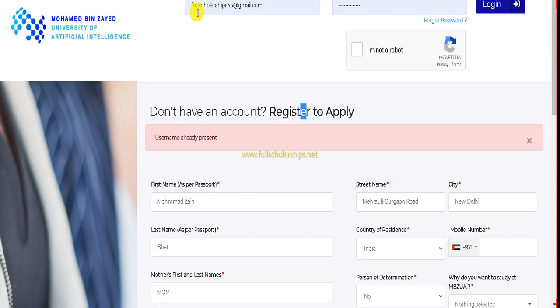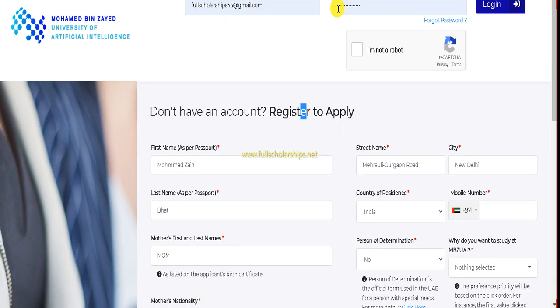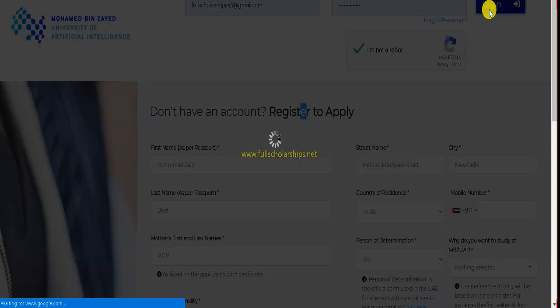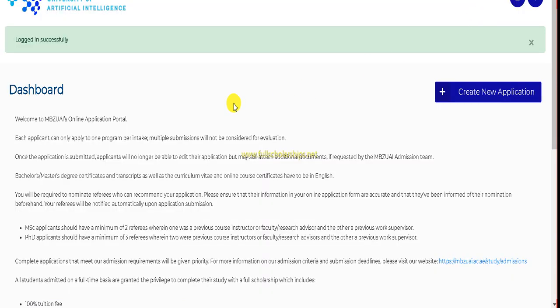So I'll use my username and the password that I received for the first time. You have to reset the password and create a new password. So I did that and received the password. Then simply click on I am not a robot to log in. Once you do that, you can click on the login button here, and it will take us to the dashboard. You can check, logged in successfully.